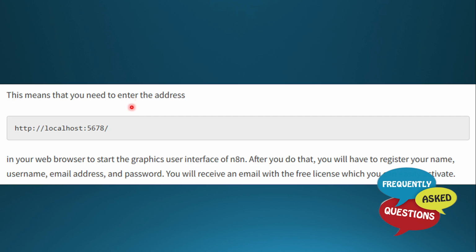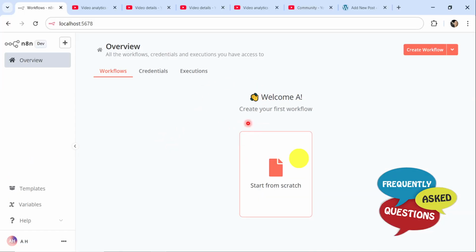And then all you need to do is enter this address into your web browser to start the graphical user interface of N8N. And after you do that, you have to just go to the sign up, register your name, email address, username, password, activate it, and you'll be on this page and you're basically done.